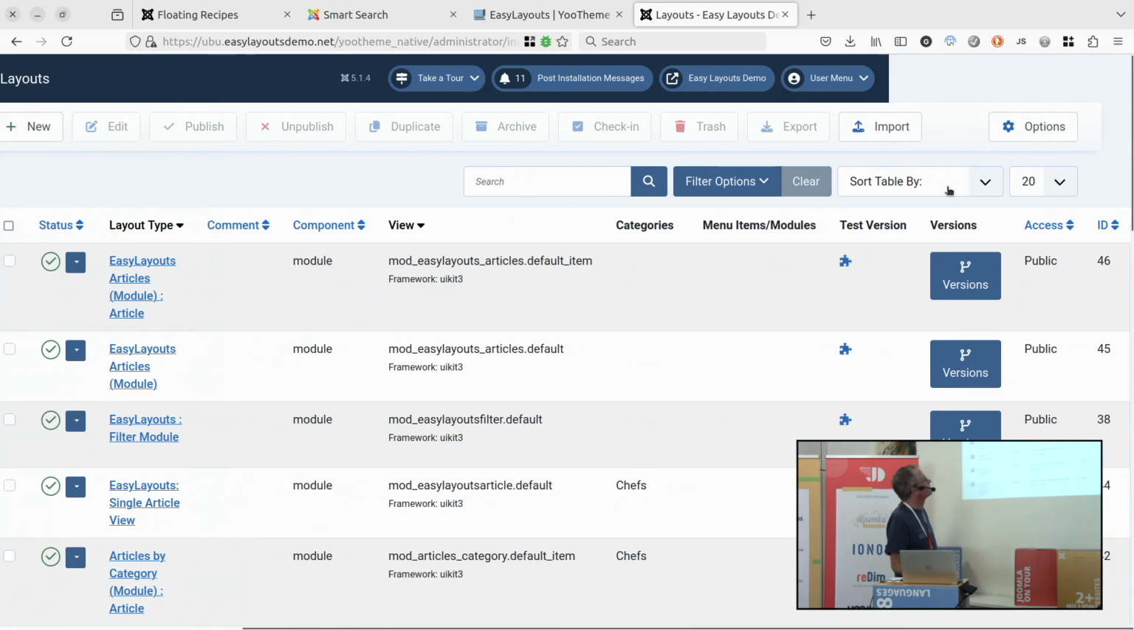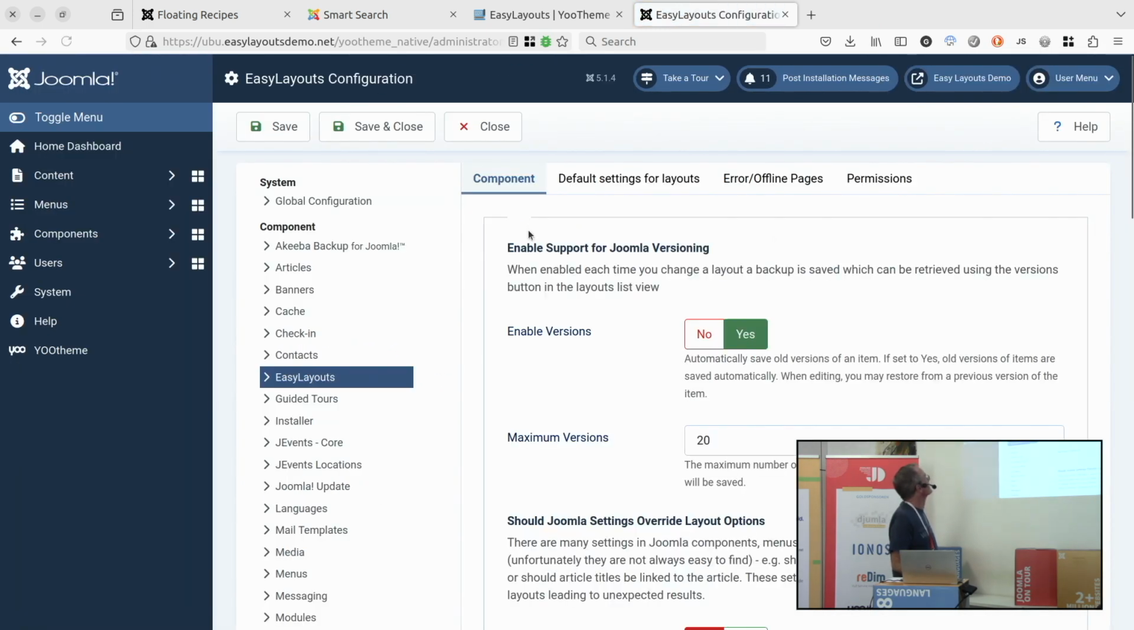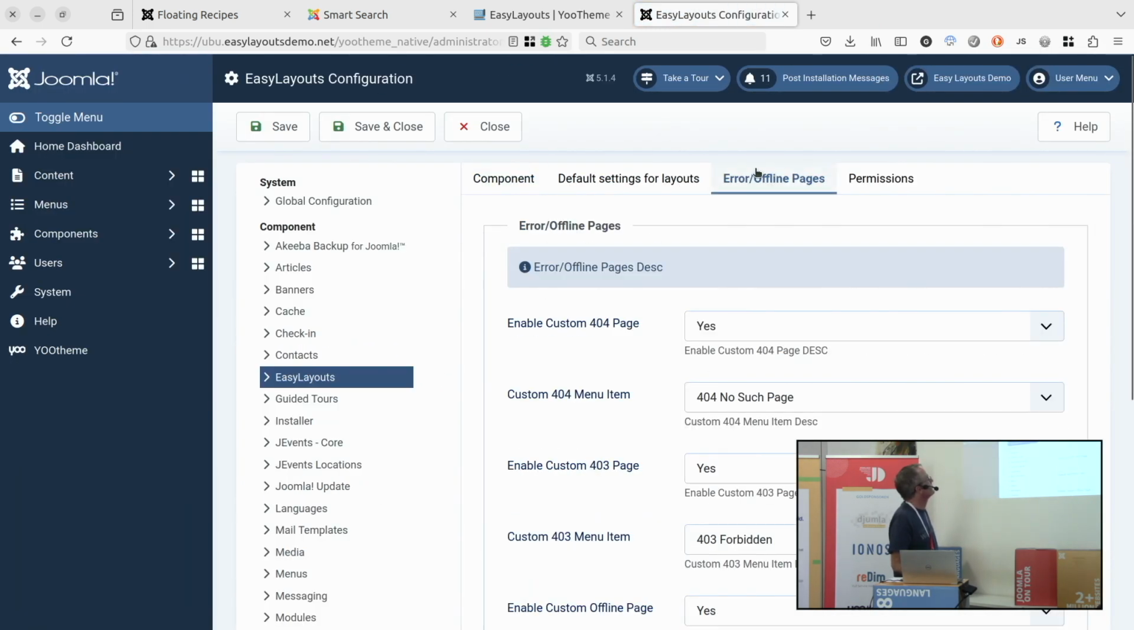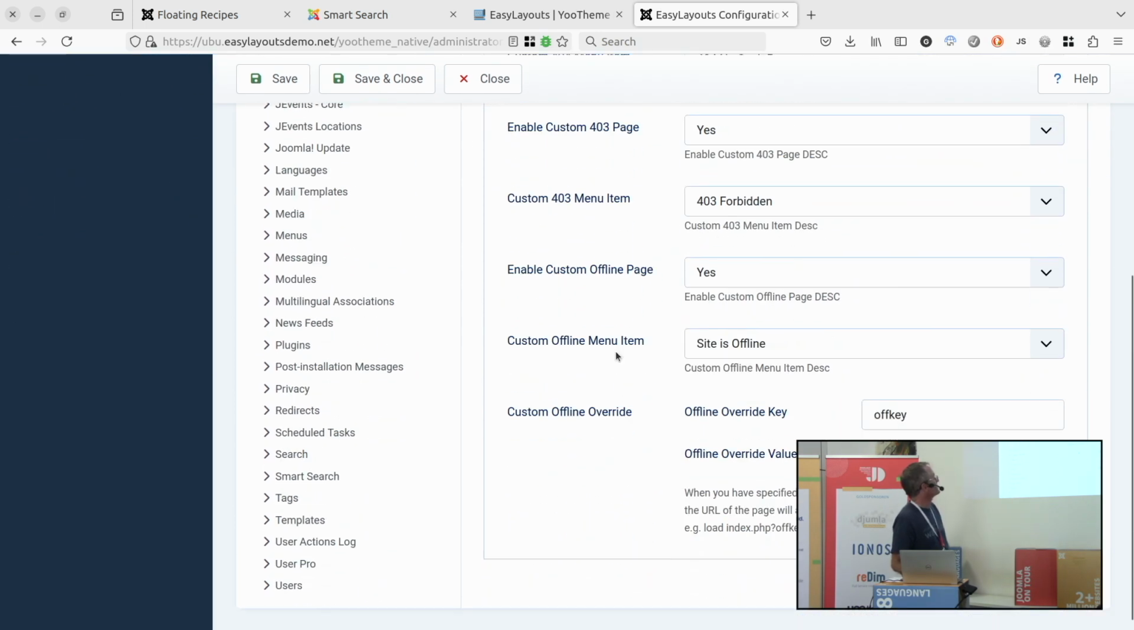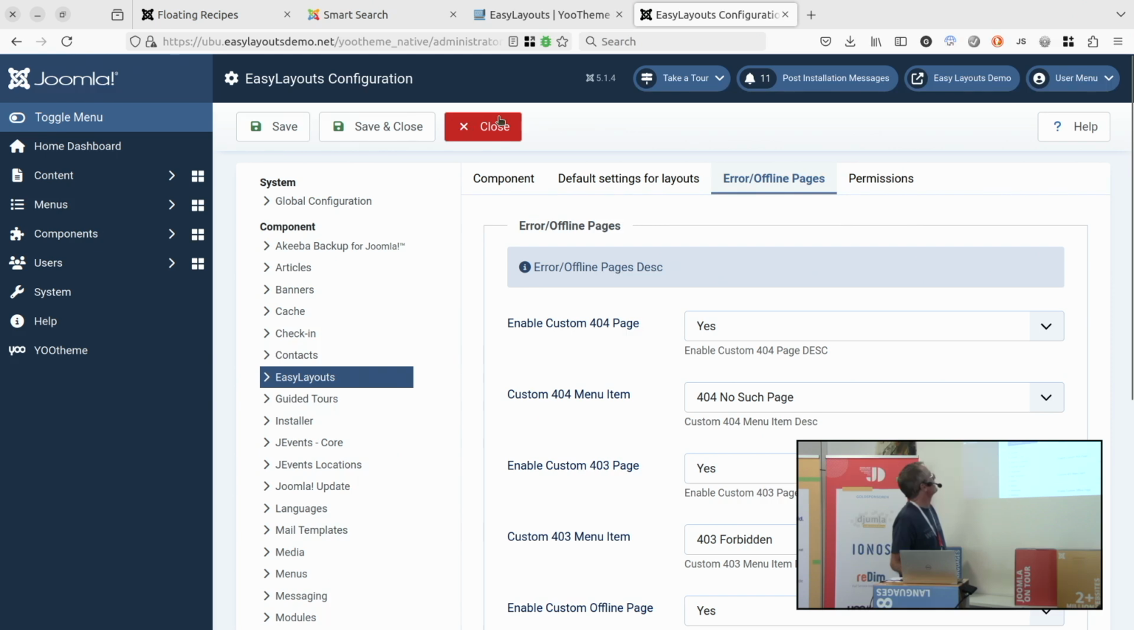I'll show you that option first. If I go here, error, offline and online pages. I can specify a 403 page, and I choose a menu item. So they're all, as I said, driven by menu items. So you've got complete control over how that full page works within YooTheme. So 403, and the custom offline, and you can specify here what the offline override is. Okay, if I close that.